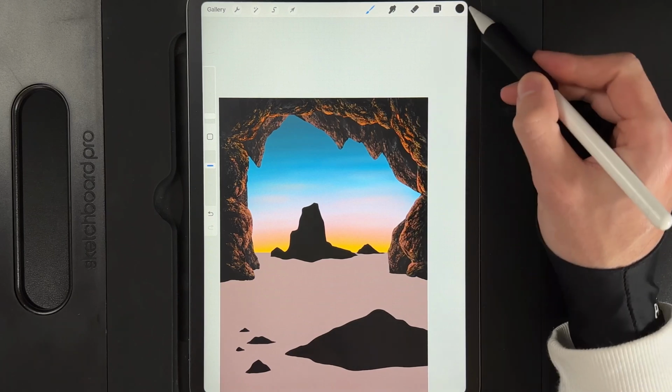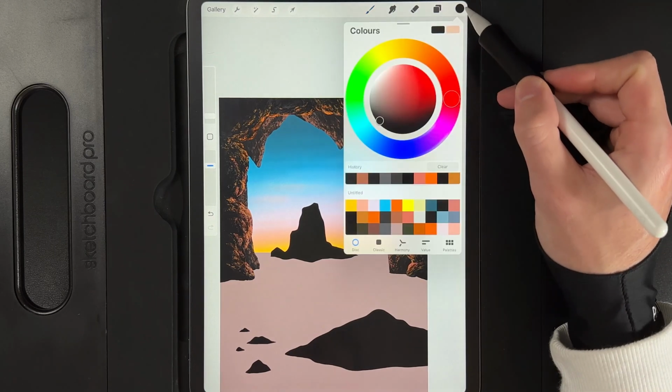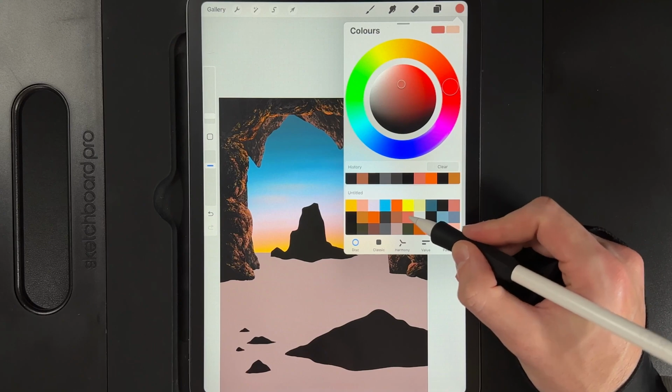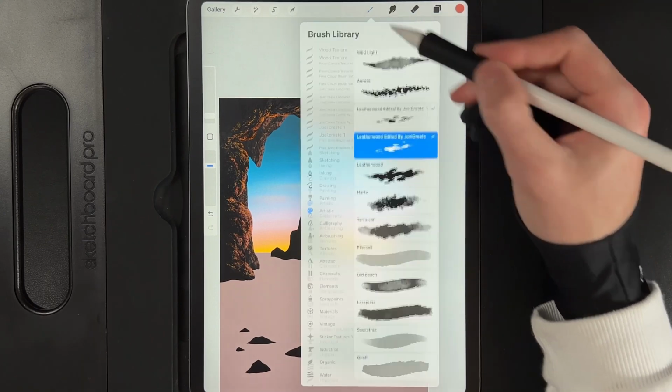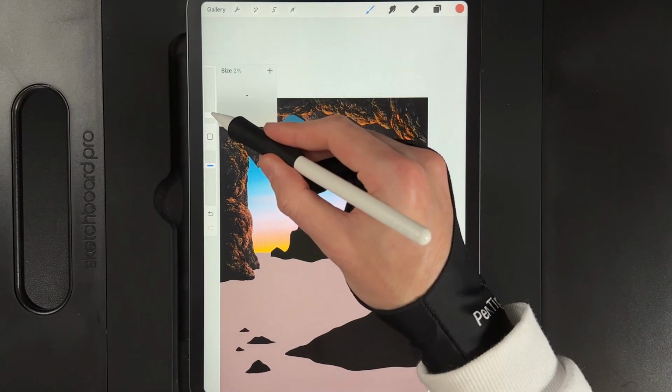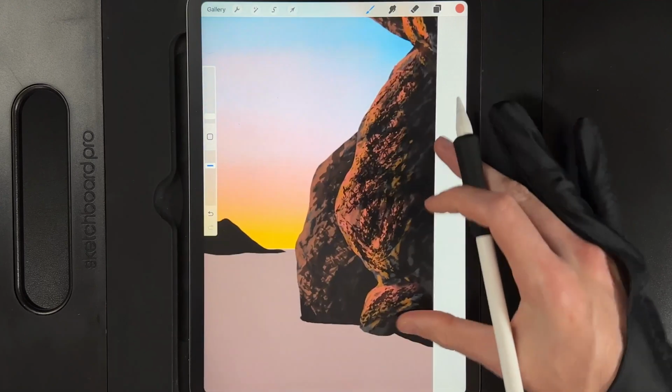The next step is to just add in some extra sort of highlights on those edges though. So we're going to go to our colors. We're going to grab this color here. It is the 6th color in that middle row. We continue with our brush as the leatherwood. And we need to make the brush size around about 1 to 2%, if not 1 potentially.